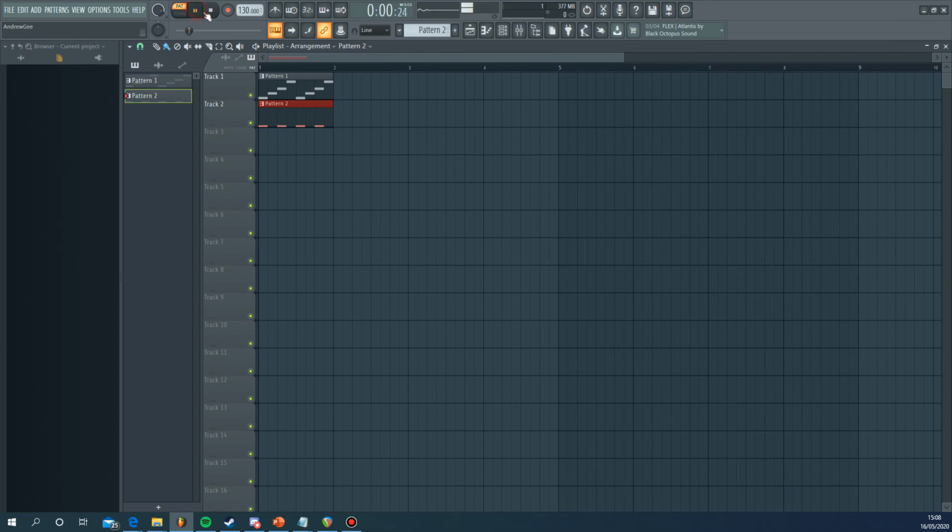So if I play this, as expected, it just plays the kick drum, and if I scroll down to pattern 1, it just plays the piano as expected. So now I have to go into song mode to play everything in the playlist together. So there we have it.